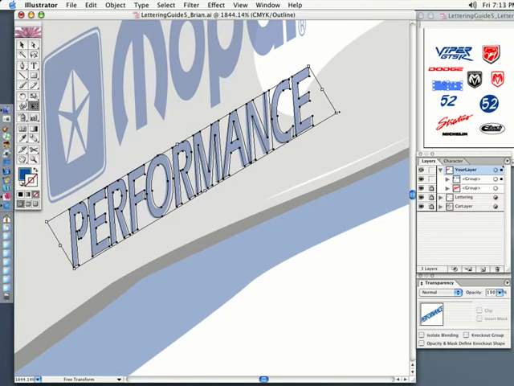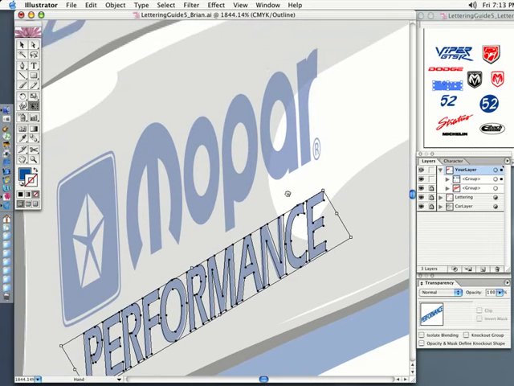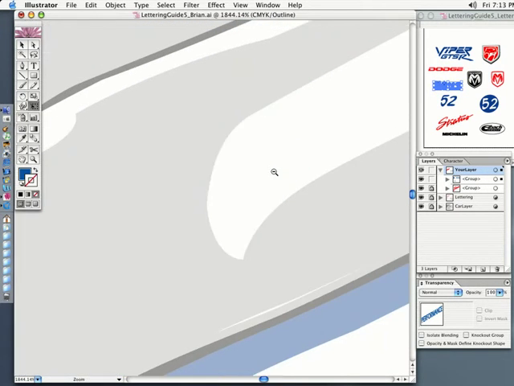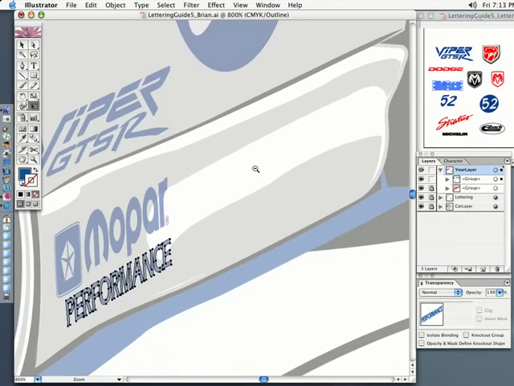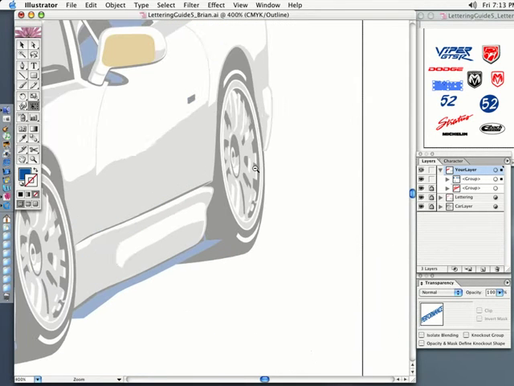Let me grab this one, hold the Command key, and just fold this one into position, and now look at how nice that is, and it's pretty good. Now I don't have to lock that. I'm just going to go back and get the big word Mopar, and I'm going to do the exact same thing. So let me go way up here.